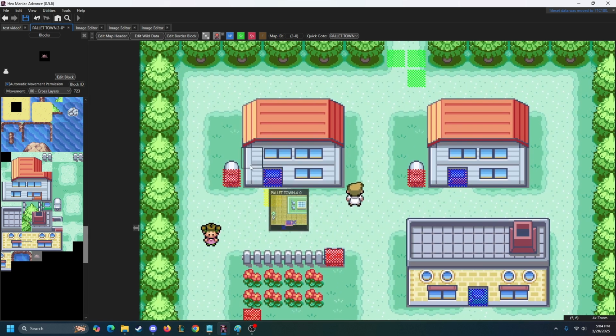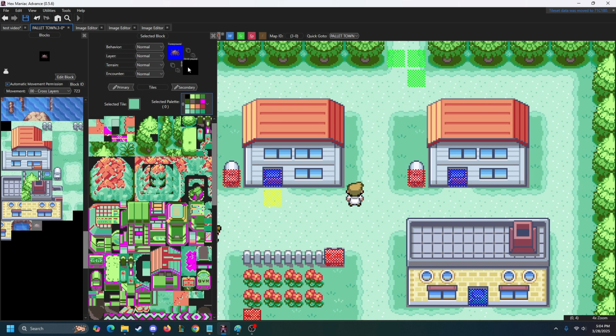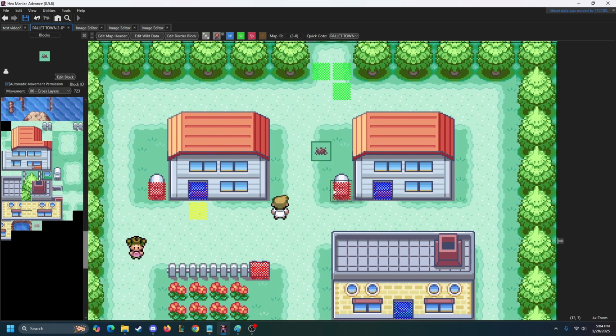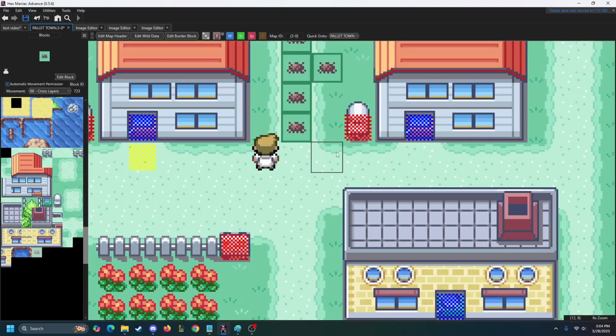and then just pull something for the background. I'll just use this piece of grass, and then you can place it wherever. I've effectively added a dirt splotch.